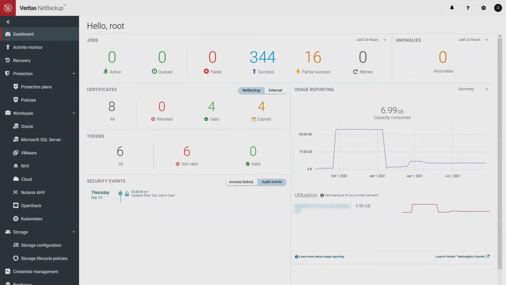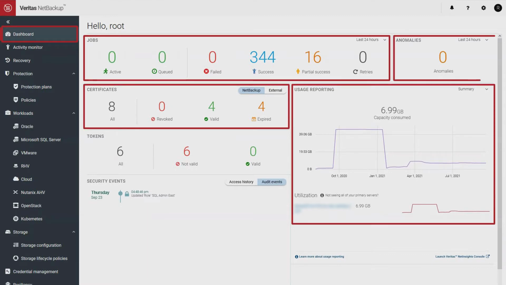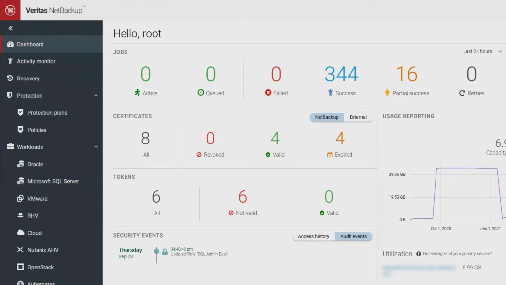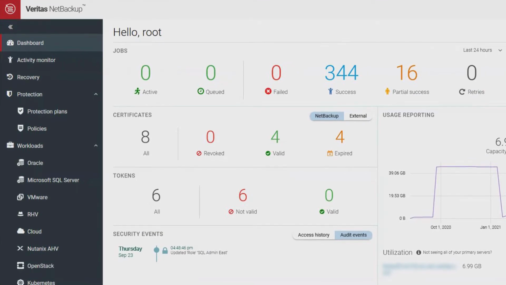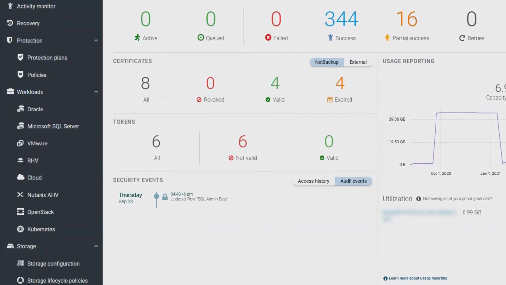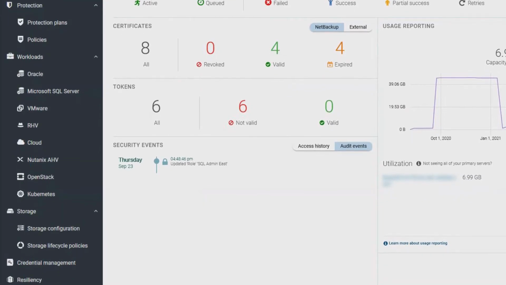When you sign into NetBackup, you'll see your dashboard, an at-a-glance look at your jobs, certificates, usage, and any anomalies or events. The intuitive interface is designed to make protection and recovery simple at every step. Role-based access control lets you delegate tasks to other users, empowering database administrators to perform their own operations.